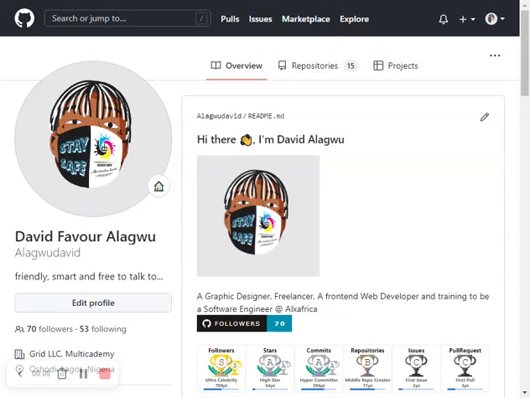In this tutorial, we are going to learn how to add collaborators, how to work as a team on a repository on your GitHub account.